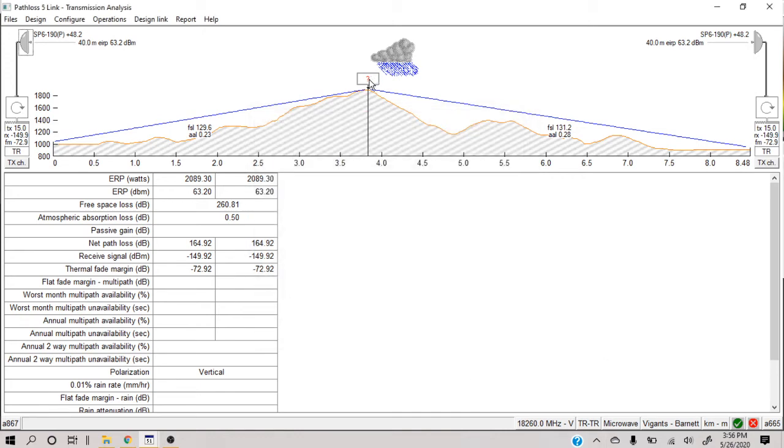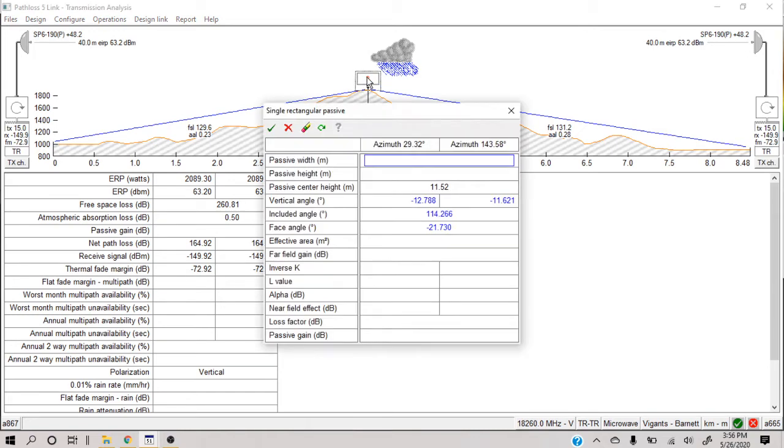So now we should click this. This is our passive reflector, you can see from the shape. So I will click this. Now it's telling me the azimuth of one side and the azimuth of the other side. So this should be put in such a way that one side is making an azimuth of 29 and the other side is making an azimuth of 143.